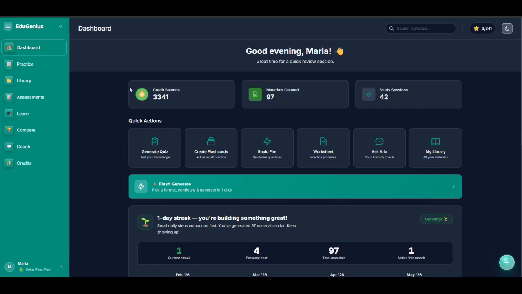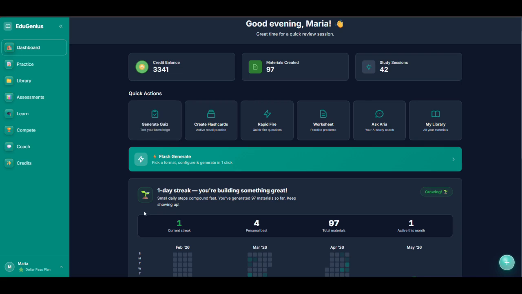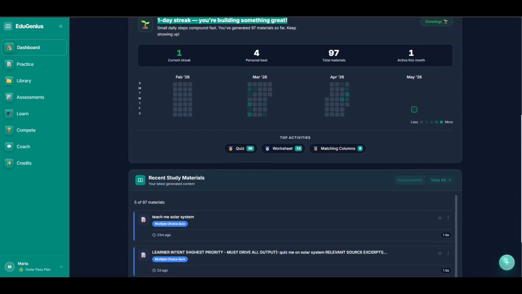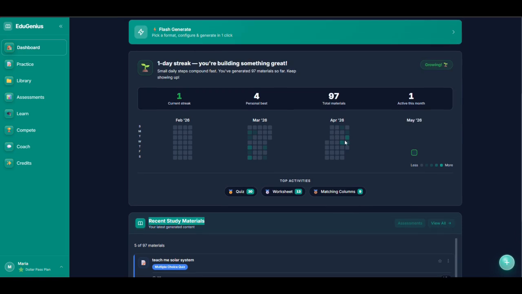Your stats, quick actions, and study streak are all right here for a quick overview. Scroll down to see your study streak calendar and your top activities. Your most recent materials are right below. Notice your growing streak status. To focus on tests, click the Assessments button to filter your recent materials list.